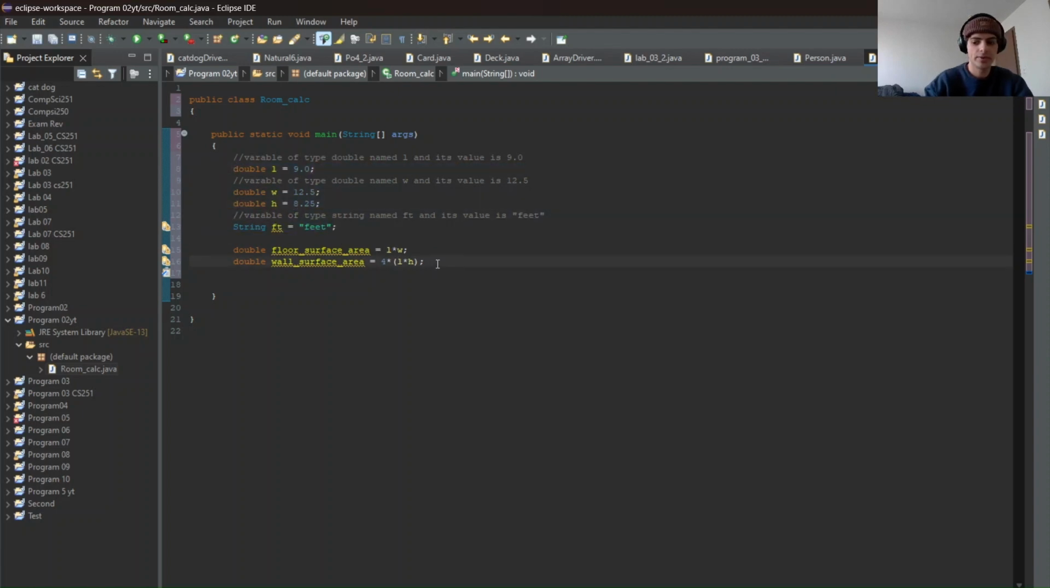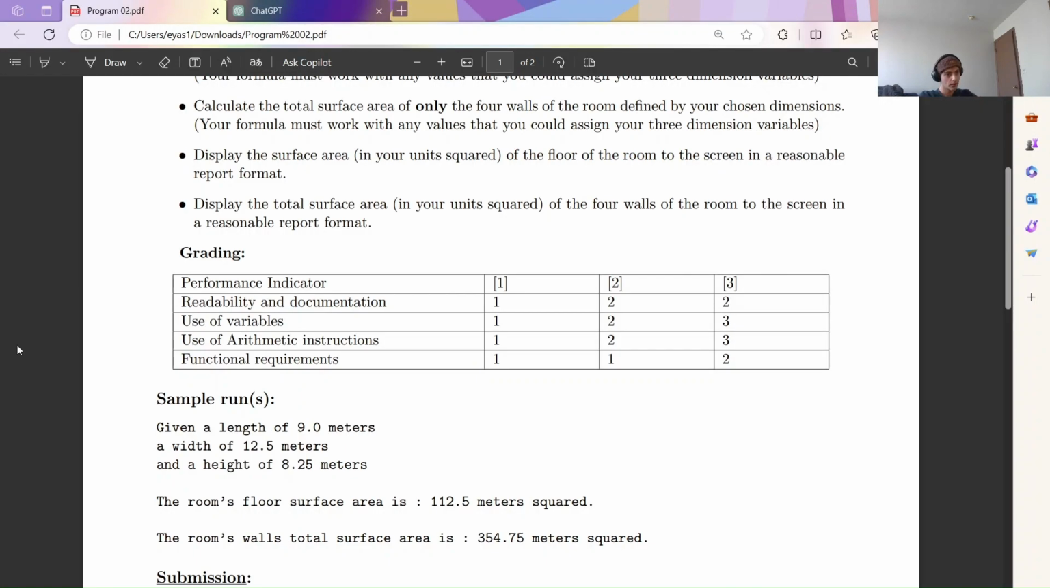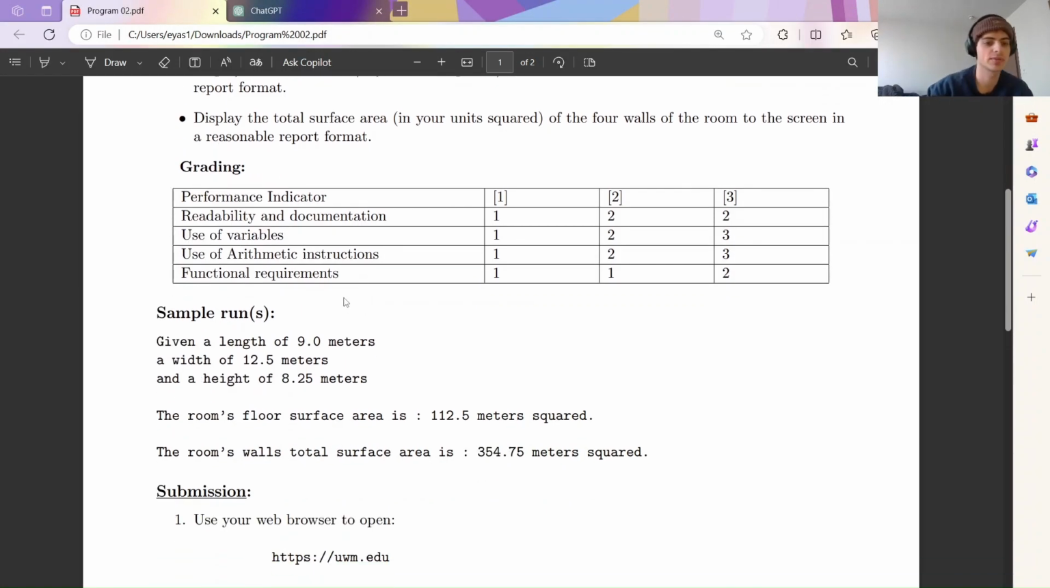we can now print the outputs. So let's go back to the parameters of this assignment. These are the things that need to be printed out. We need: given a length of 9.0 meters, given a width of 12.5 meters, and given a height of 8.25 meters. The room's floor surface area is this value, and the room's walls total surface area is this value.